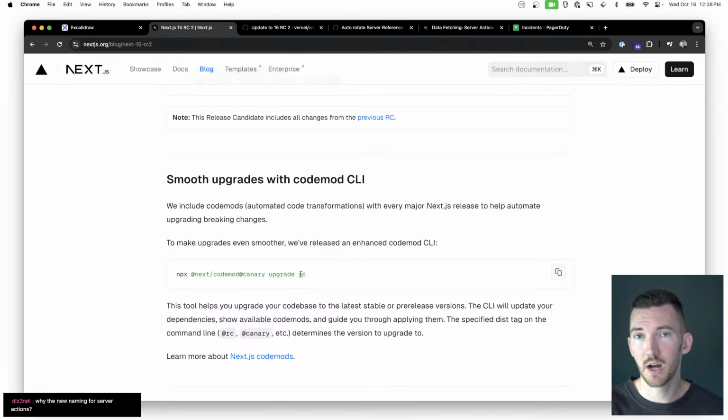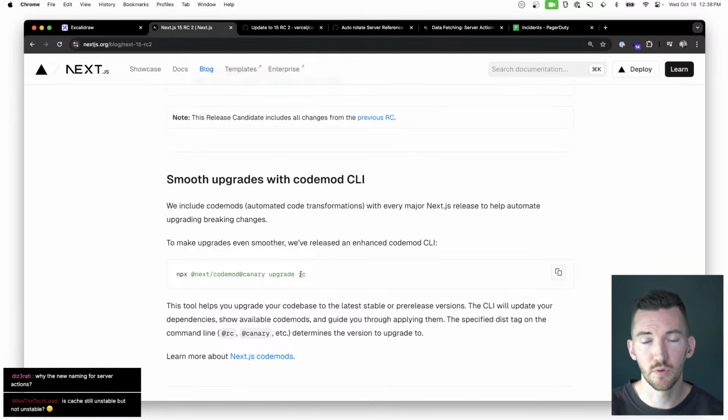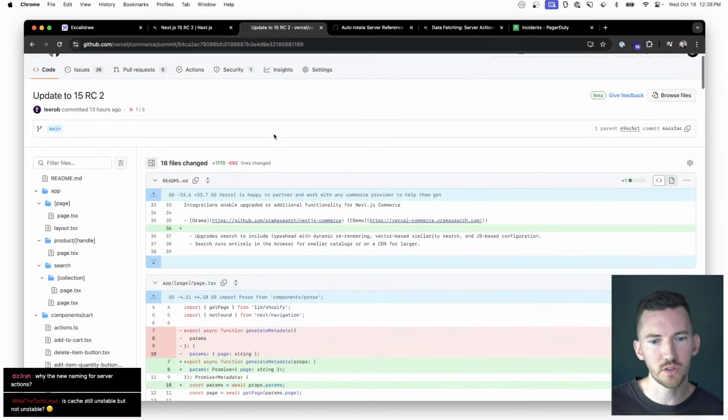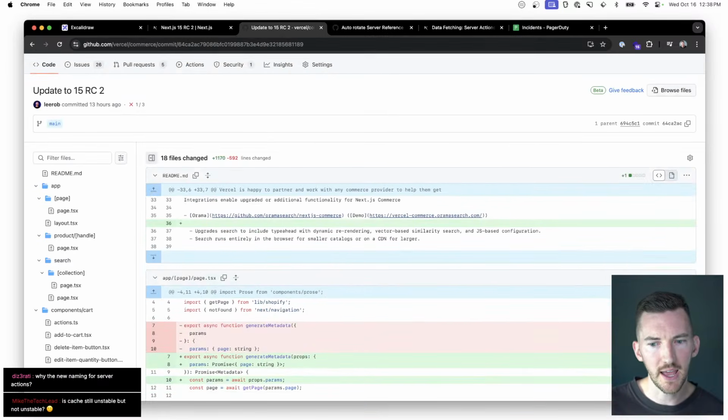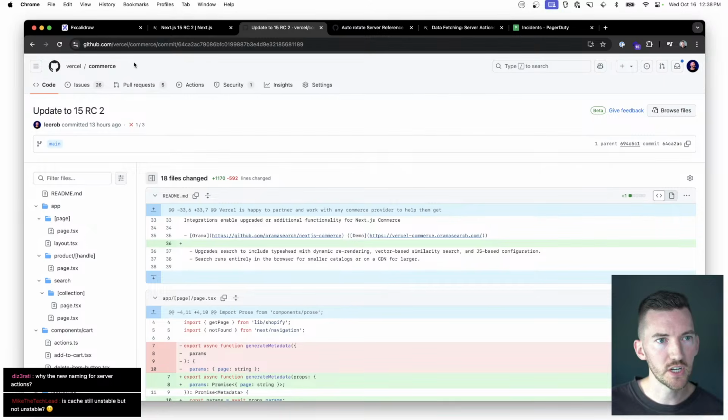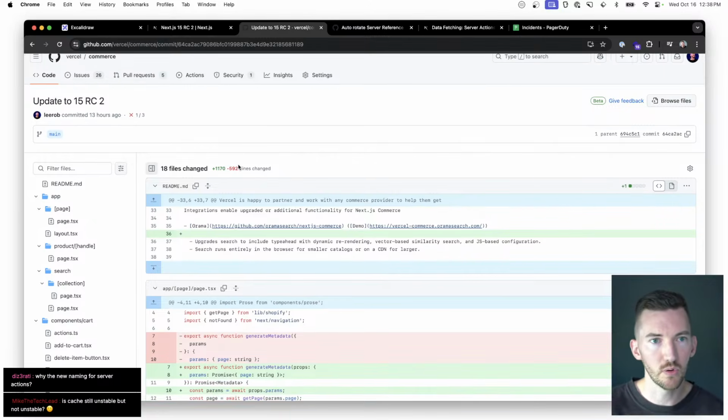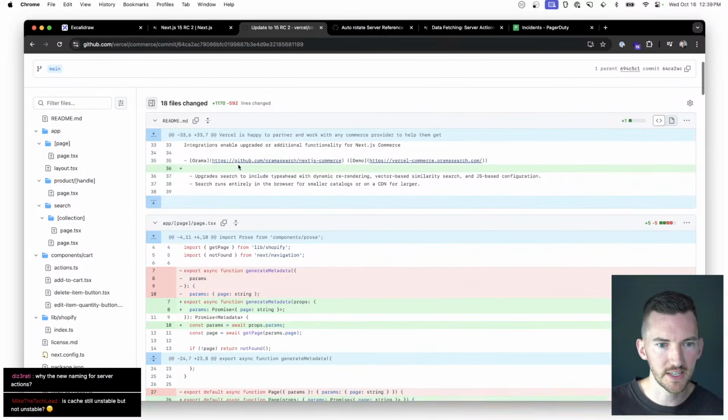The team behind Codemod, they have some helpful code mods, hence the name, to help with that process as well. So if you're going to try out Next.js 15, I highly recommend giving this a shot. And if you want to see an example of what it looks like, I have this Next.js Commerce demo. It's a commerce app that is built with Shopify and all the latest things.